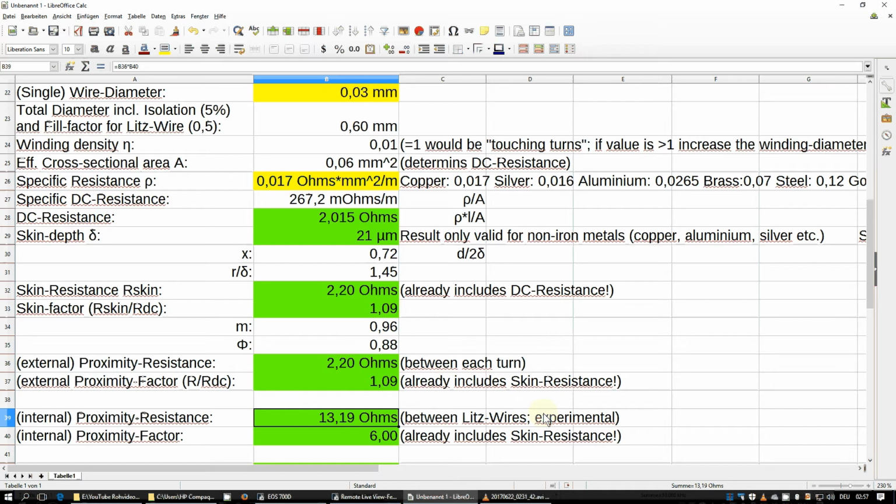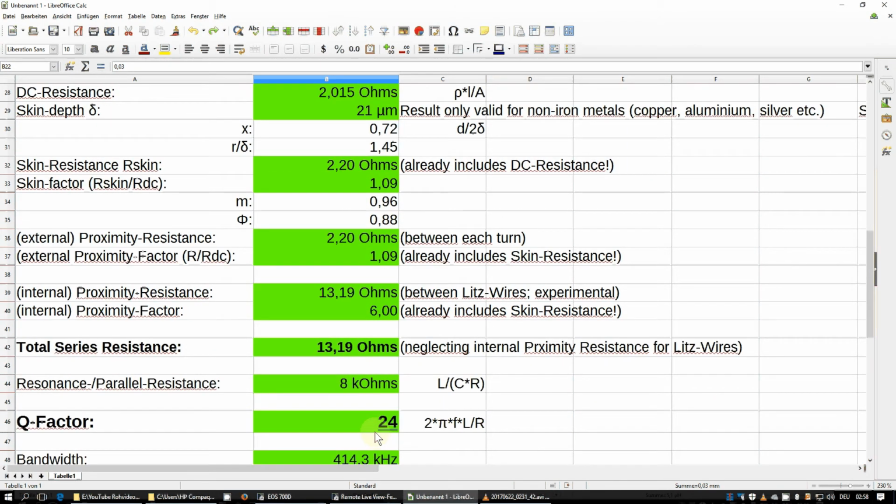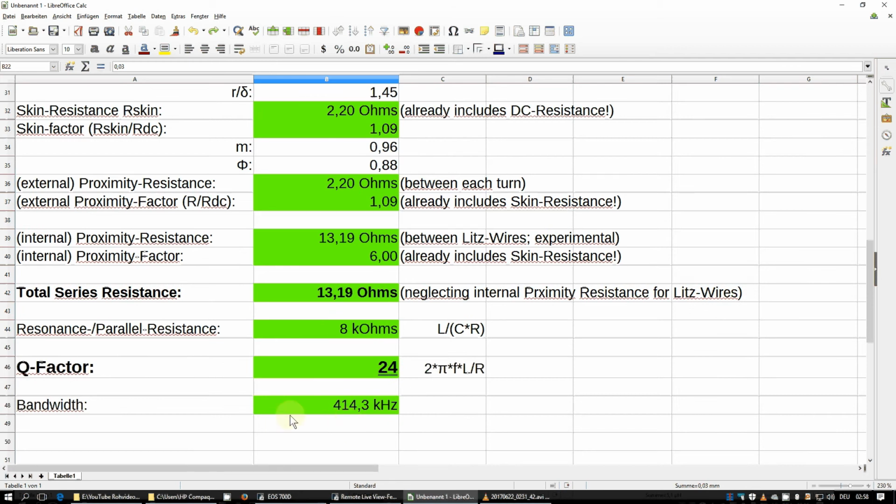And you can see here experimental. This is not 100% correct. It only gives you a rough idea, because you can hardly find any formulas for this. So here you can see that the internal proximity effect between each single strand of our litz-wire raises our total resistance by a factor of 6. And now we get a Q factor of only 24. And that is of course much too low. We get an incredibly large bandwidth of 440 kilohertz.